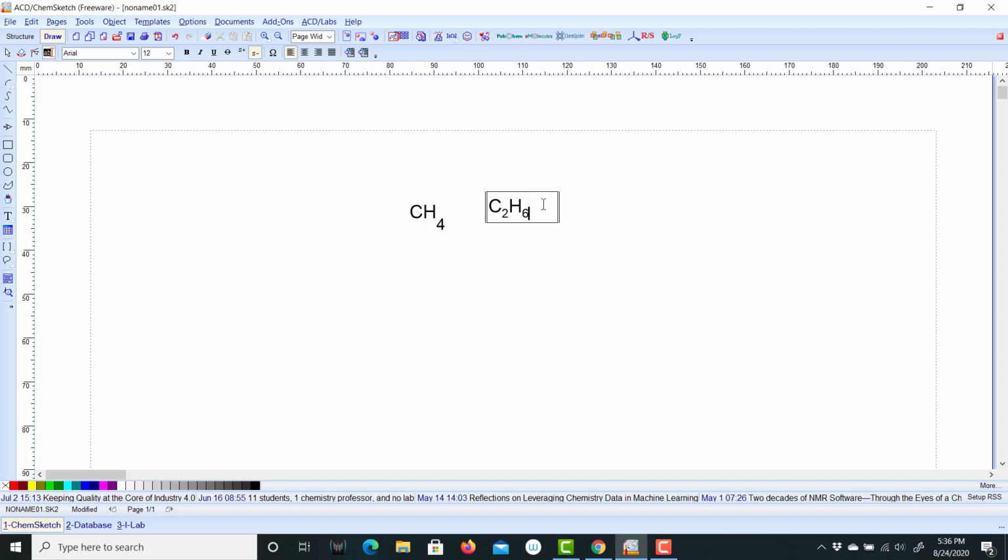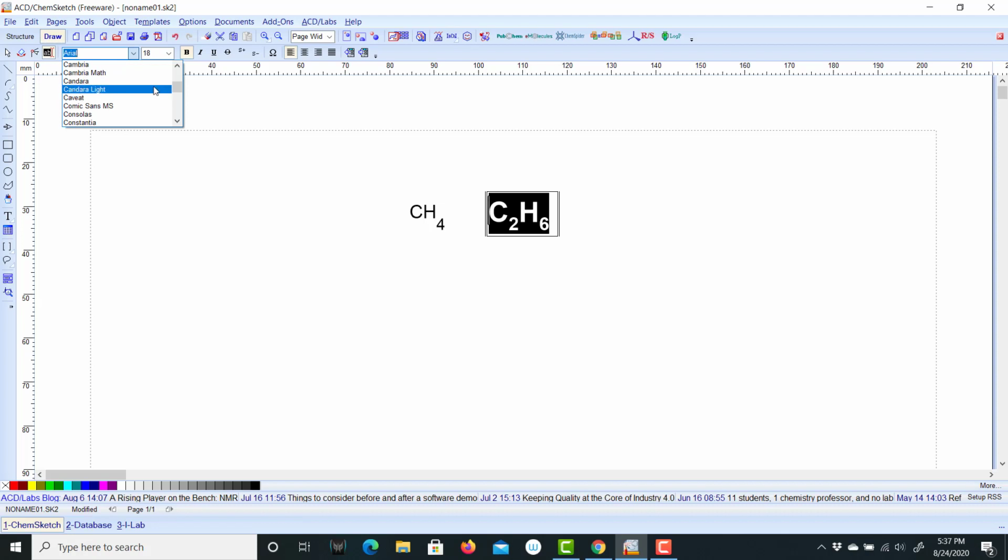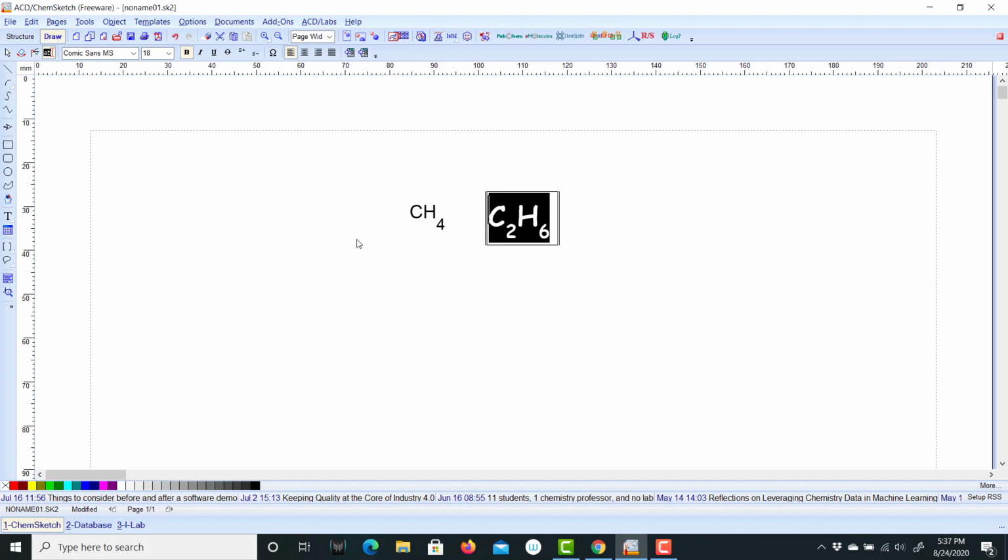And like with any text box, you can manipulate the characters in it. So I'm going to select them all and make them bold. And I'll change the font size to maybe 18. And I'll change the font from Arial to Comic Sans. And so there it is. And I can change the color to red.